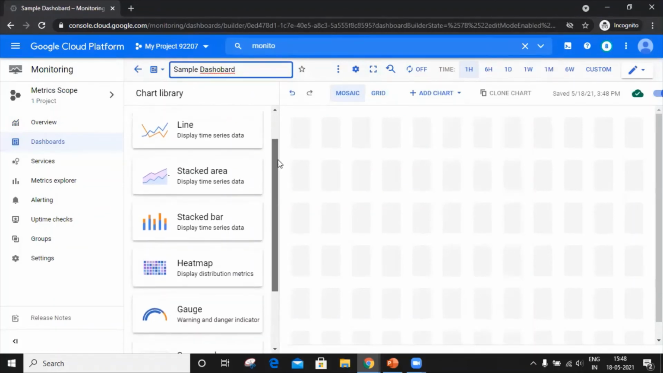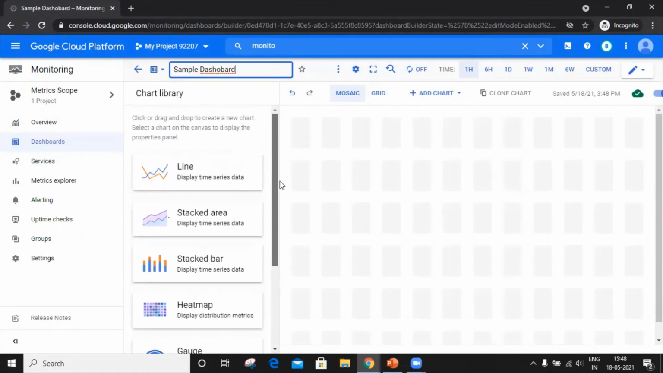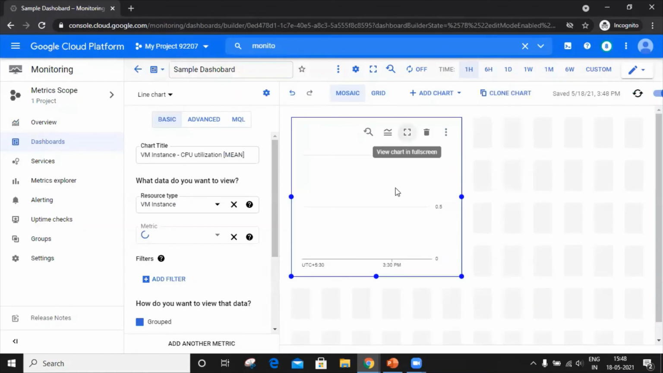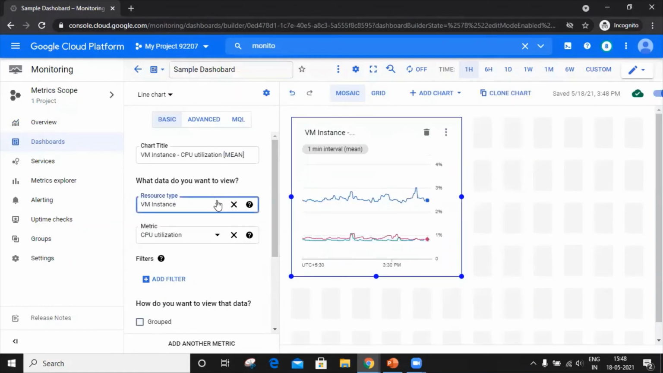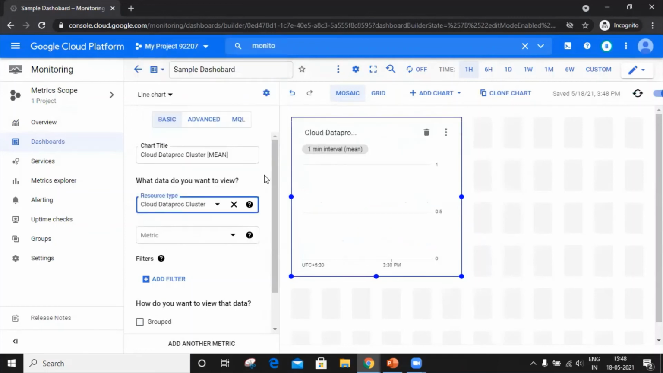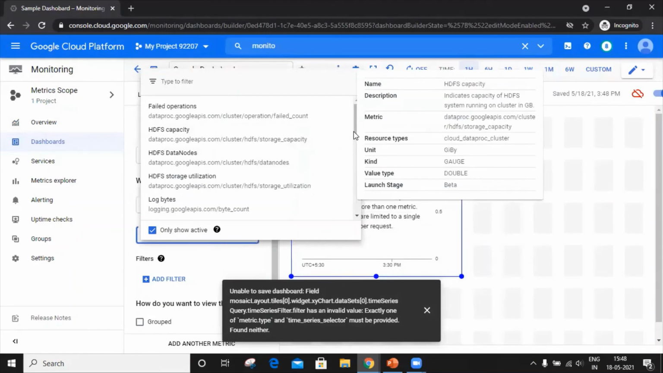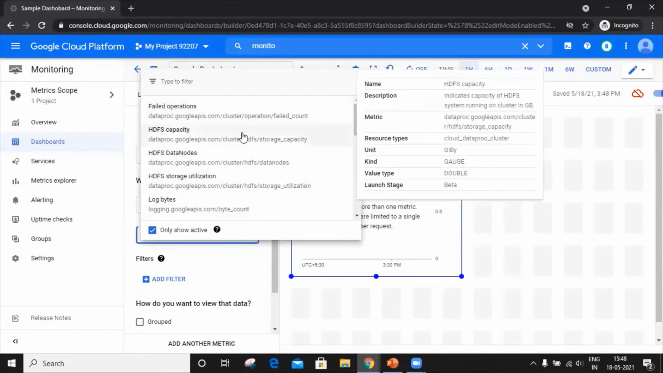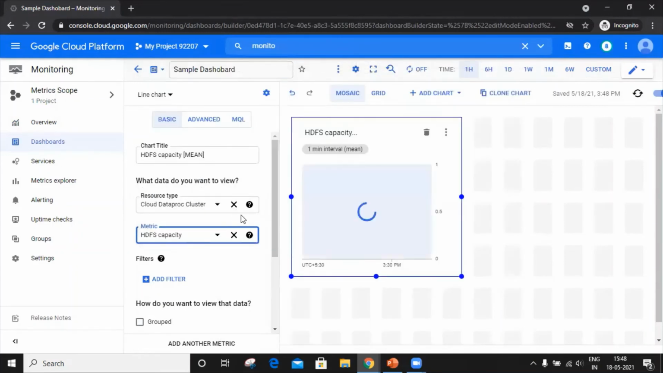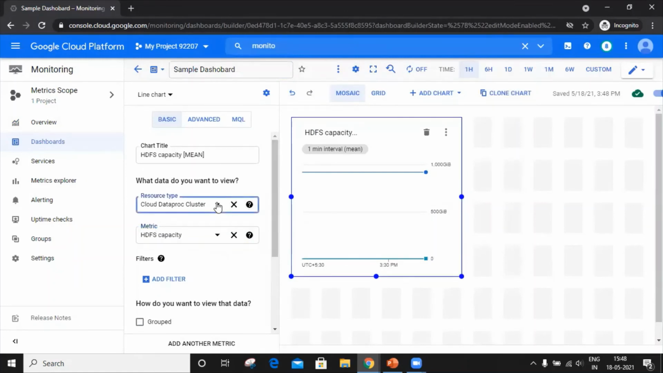And there are different charts that are available: line, stacked area, stacked bar, heat map. We can select the chart that we require, and we can select what resource type we want. Either we want to select the VM instance or the cloud Dataproc cluster, and we can select the metric that we require, which metric we want to analyze. Suppose I want to analyze HTTP capacity. I give that. And since there's only one cluster, one line is visible.